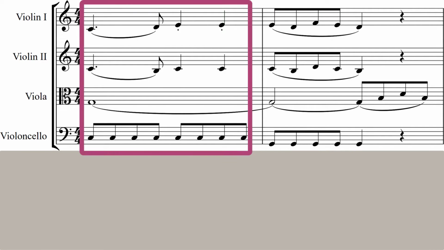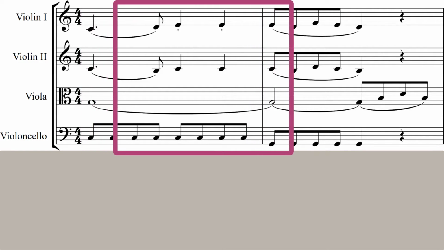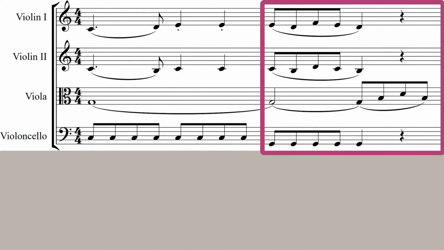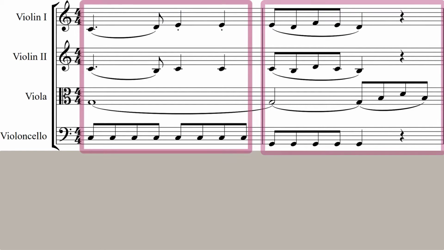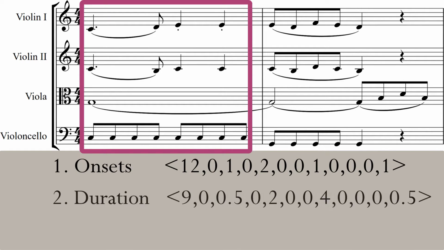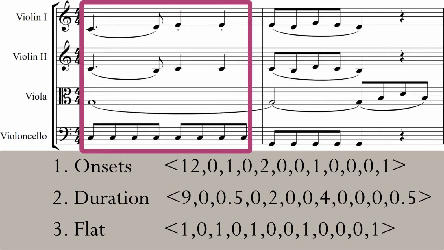To process the score, I create a window of a length of a constant number of beats. As the window slides across the score, incrementing by beat, the program performs the DFT on the pitch class content contained within that window. The program can count pitch classes in 3 ways. It can count the number of onsets each pitch class has in the window. It can count the total duration each pitch class has within the window, or it can give a binary yes or no to the question, is this pitch class present, creating a flat set.